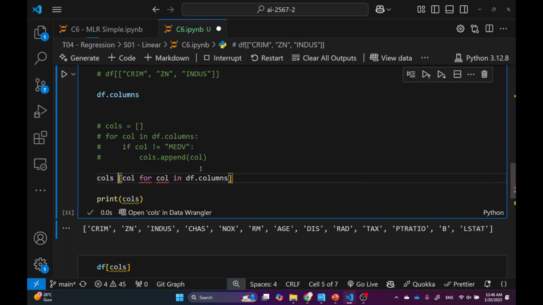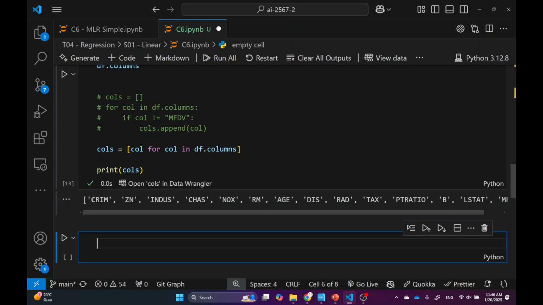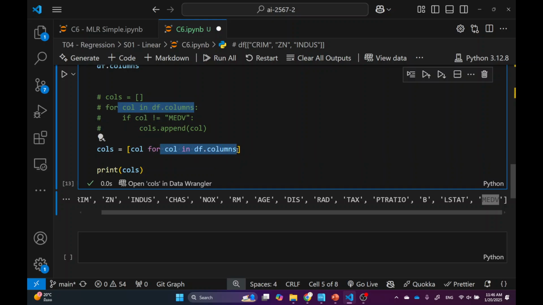And I'm going to say cols equal. If I were to do this, my columns are actually going to contain all the names in here, including MEDV. Okay. So this part is actually saying that for all the columns in the data frame, just put it into the list. It's almost like you are doing the for loop, but you're doing it in one line. It's called list comprehension, right? So that one's almost what we want, except I don't want MEDV.